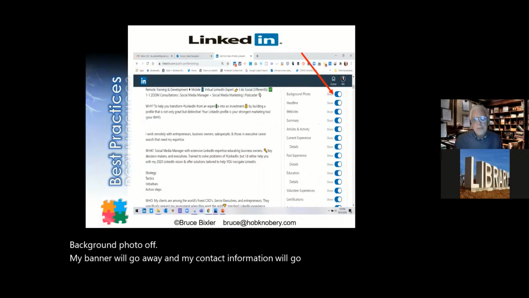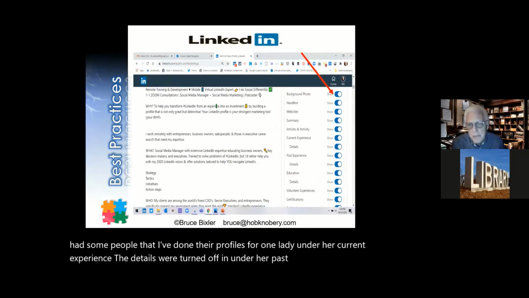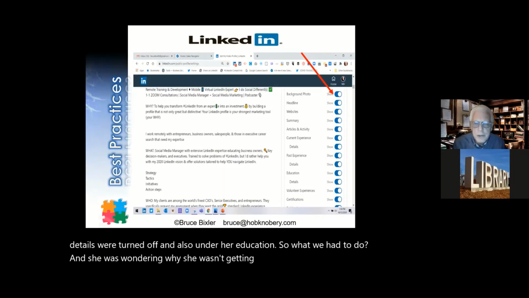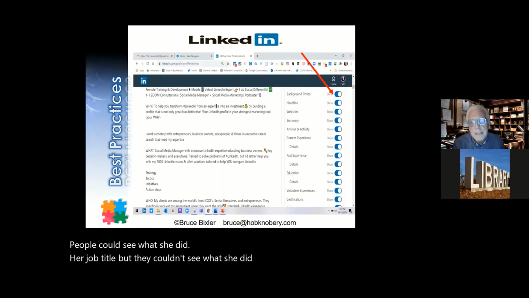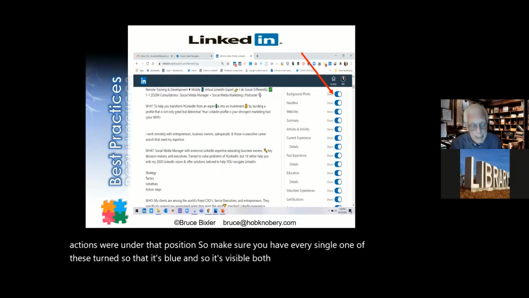I've had some people that I've done their profiles for. I had one lady whose details were turned off under her current experience, under her past experience, and also under her education. She was wondering why she wasn't getting any traction in search. People could see her job title, but they couldn't see what her responsibilities and actions were under that position. So make sure you have every single one of these turned so that it's blue, and so it's visible both on LinkedIn and on Google.